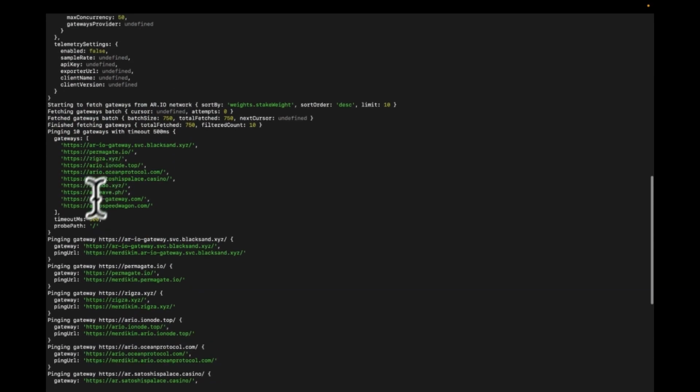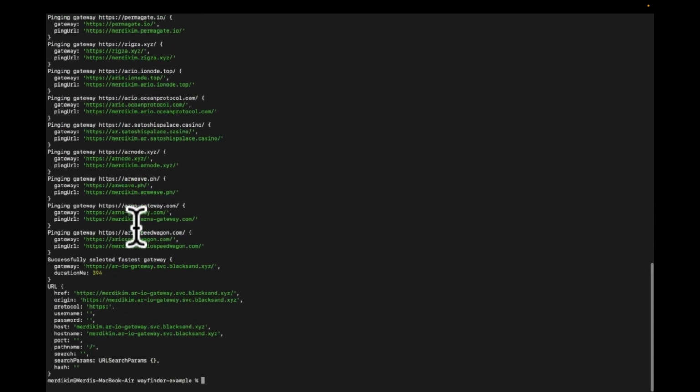And as you can see, we have a timeout of 500 milliseconds right here that is there by default. And you can see the 10 gateways with the highest stake that are here. And at the end here, you can see this is the gateway that has been selected, and my ArNS name is being redirected to this gateway.